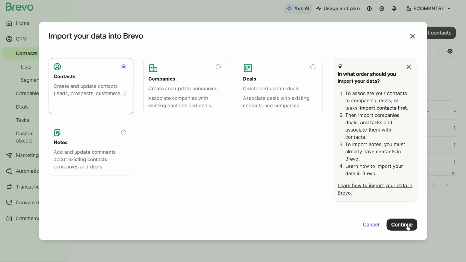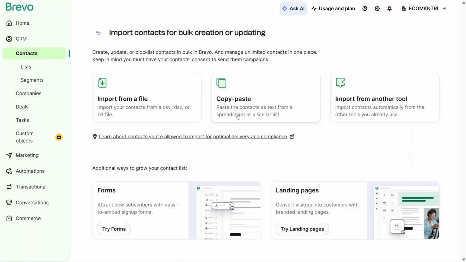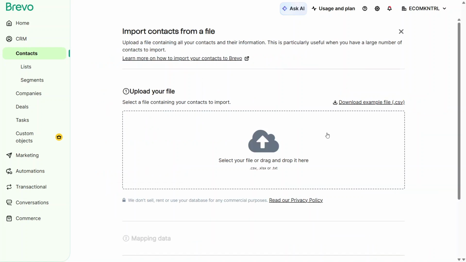The page will reload, and you'll see several ways to bring your contacts in, from a file, by copy-paste, or from another tool. In this tutorial, we'll use the From a File option, which is usually best if you have a CSV or similar file from another platform. Click From a File, and the page will reload again.